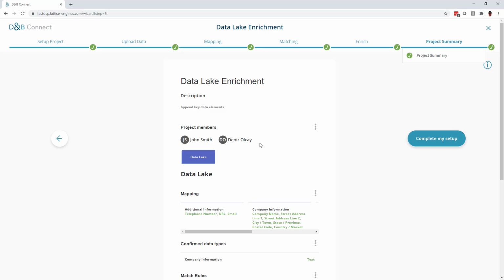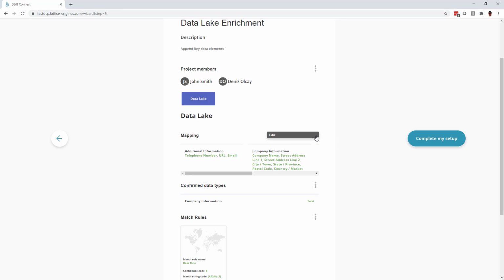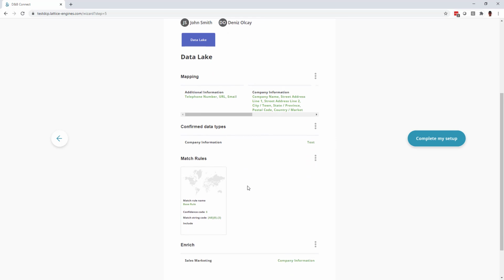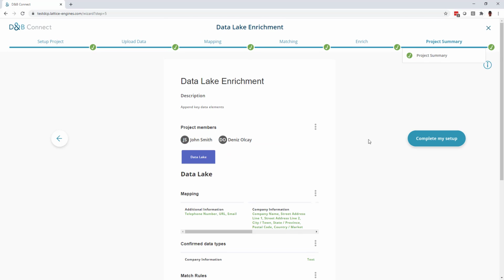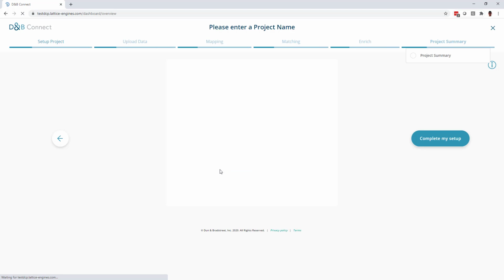And the final stage is just a quick project summary, just to confirm that you've selected all the right settings. You can go back and alter or change any of these if you've missed something. But for this, it looks good. I'm going to hit complete my setup. And once you hit that, the project will submit for processing. You can expect to return your data projects within the same day. The system is incredibly fast. So I'm going to go back to my overview.